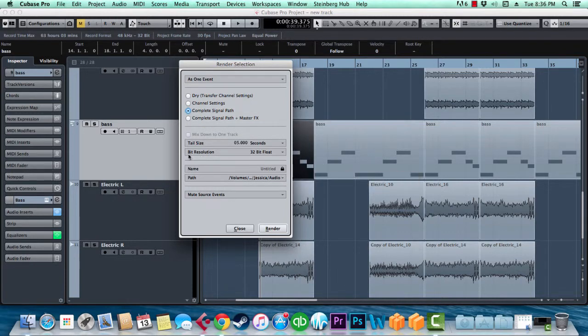If you don't have any plugins on it at all, you can do channel settings, which is basically the immediate channel settings, which doesn't always add everything. Complete signal path will. Now, if you do complete signal path plus master effects, the master effects includes your stereo out. So if you're running full-blown mastering in real time, it's going to put that inside the wave. Most of the time you don't want to do that though. So for me, I usually bounce between these two, and I'll show you why.